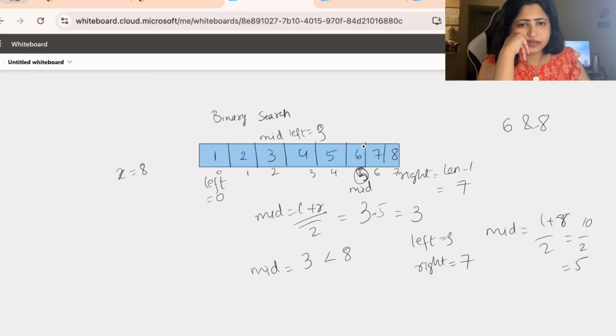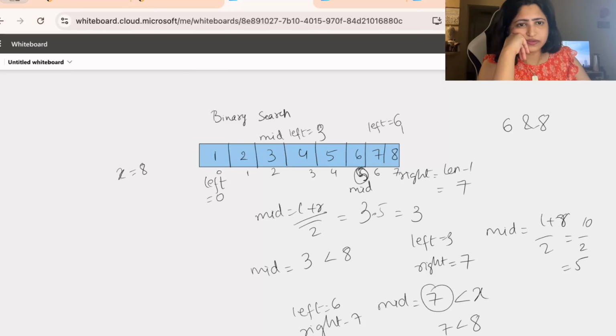6 is less than 8. So now you again increment your left to mid plus 1. So now your left would be 6. So now we've got new left and right: left would be 6, right would be 7, and the mid value would be 7. So now 7 is again less than your target, which is x. Because 7 is less than 8, we again increment your left.